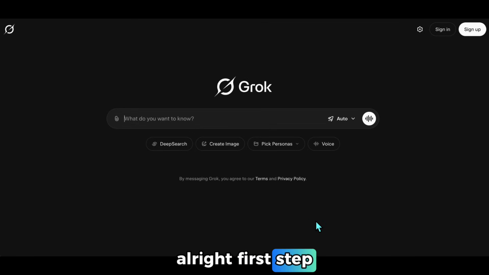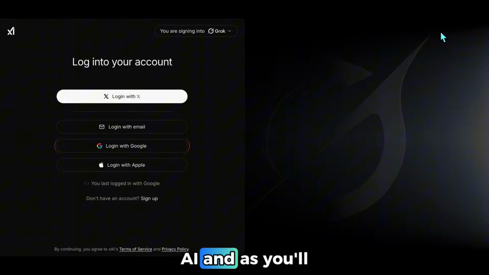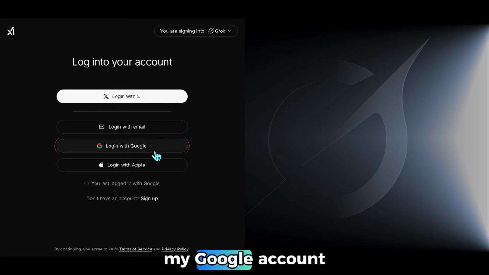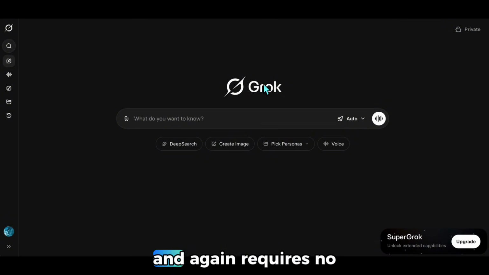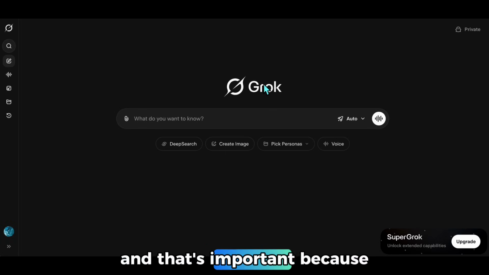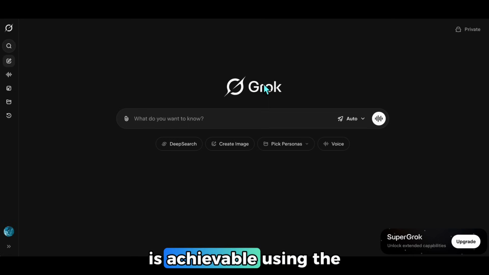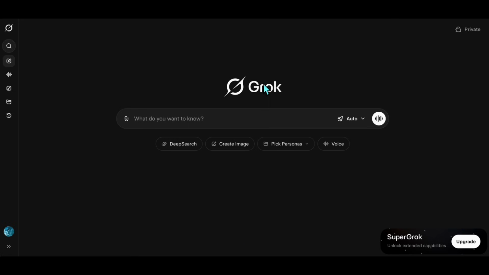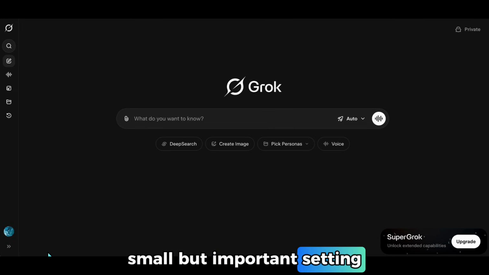All right, first step, accessing the tool for free. I'm opening up Grok AI, and as you'll see, I'm logging in with my Google account. It's quick, easy, and, again, requires no payment whatsoever. I'm not on a premium plan, and that's important, because everything I'm about to show you today is achievable using the free tier. Now that we're inside, I suggest making a small but important setting change.